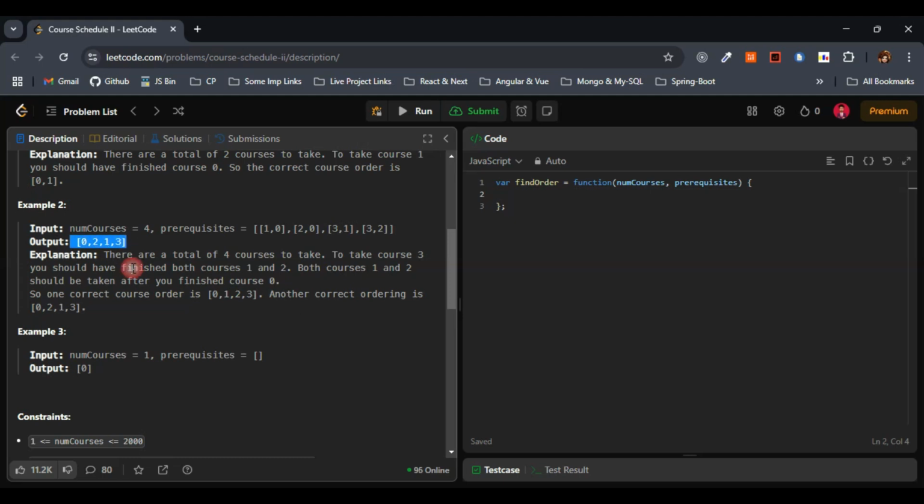The output they have given is 0, 2, 1, 3, and the explanation is given clearly here. There are a total of 4 courses to take. To take course 3, we should have completed both 1 and 2. Both courses 1 and 2 should be taken after we have finished course 0. After finishing 0, we have to take 1 and 2. After completing 1 and 2, we have to take course 3. So one correct order is 0, 1, 2, 3. Yes, 0, 1, 2, 3 we can go. That is right.